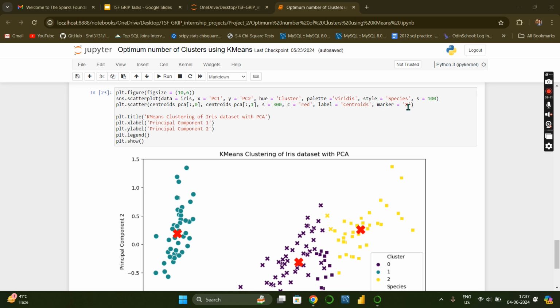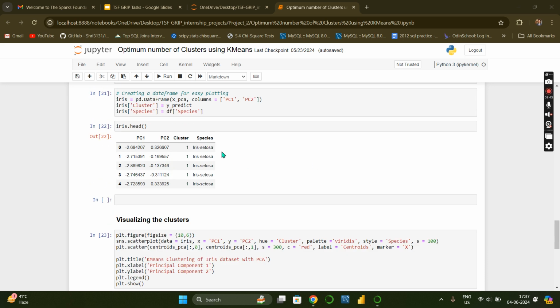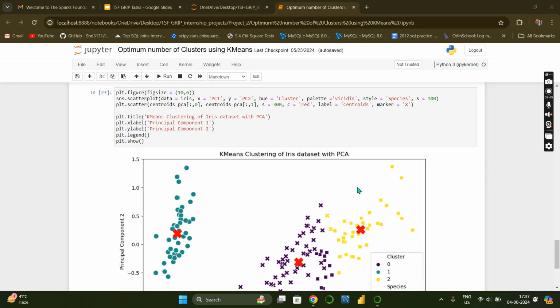Palette is viridis, style is species. Style I have taken the species, 3 different species, so 3 different styles here. And size of each data point is 100. After that, again, I am using the plt.scatter method. We have to plot the centroids also.